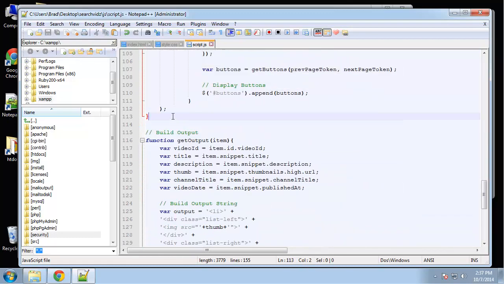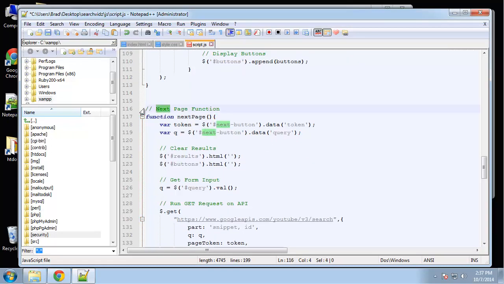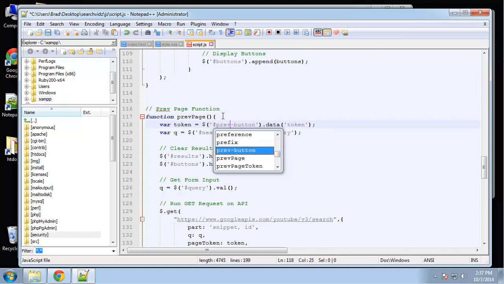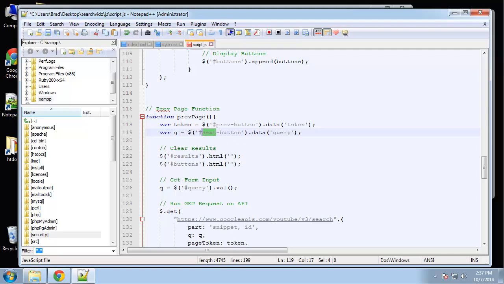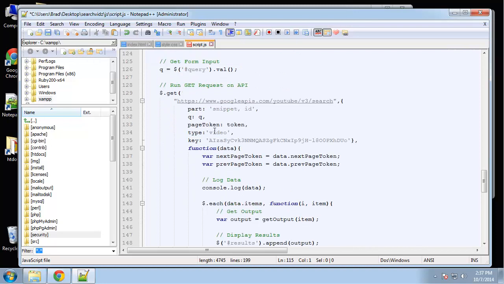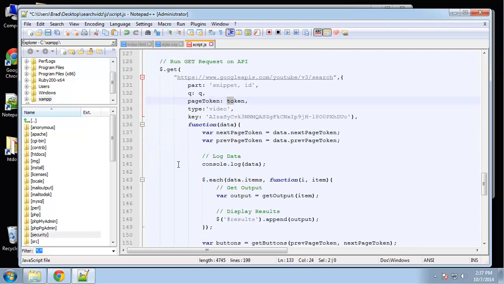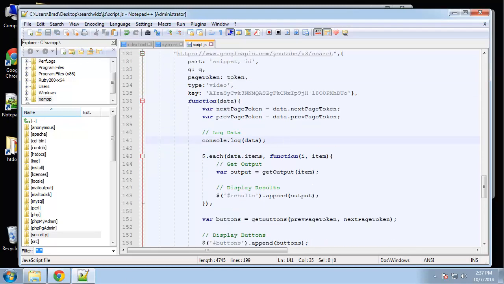Alright, so under next, we'll do previous. Alright, we want to grab the previous button data. Alright, I think everything else should be the same. Okay, it's in the variable token, so this doesn't matter. Alright, so let's try that.